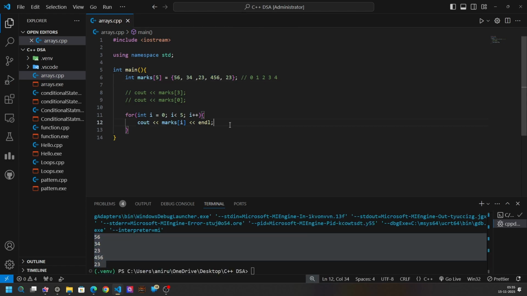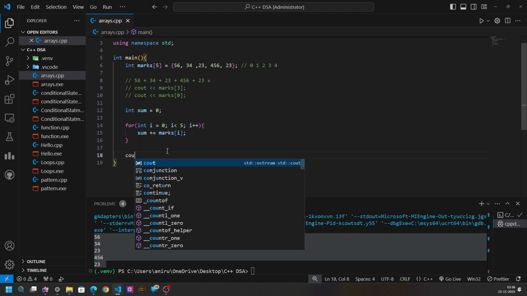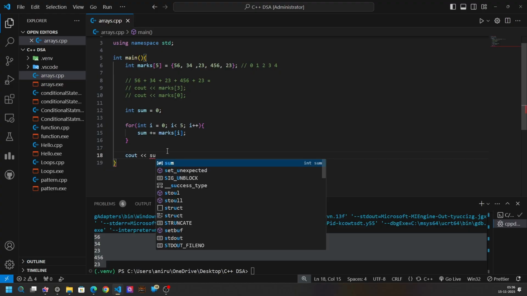Let's do a simple problem. Let's say I want to return a sum of these numbers: 56 plus 34 plus 23 plus 450 plus 20. I want to add them up and print the answer. For that, we want a variable which will store the sum, so I'm going to initialize it to 0. Now we are adding one value at a time, so I will do sum plus equals marks[i]. And after summing them up, let's print our sum here.